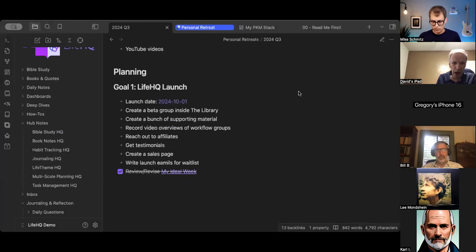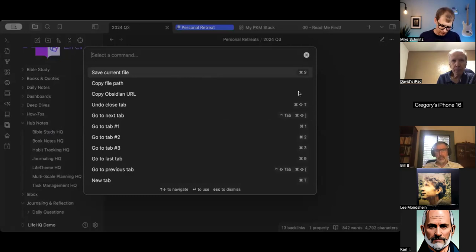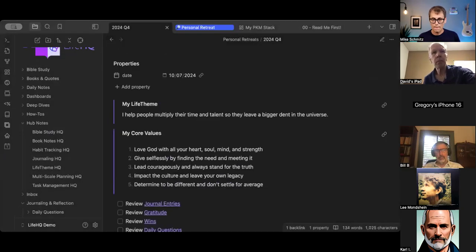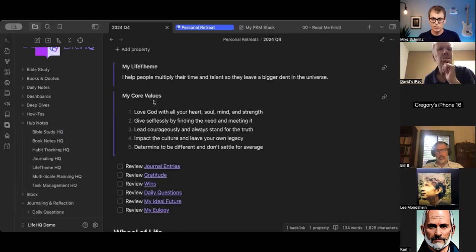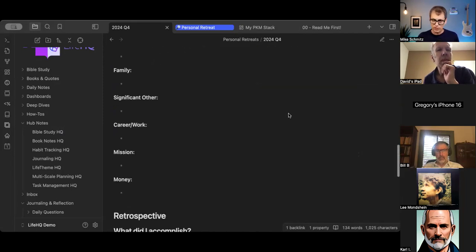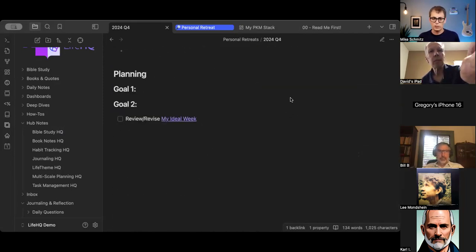So if you wanted to just open up Obsidian and do a personal retreat, you could open up a new quarterly note. Okay, and this is now the Q4 retreat. Here's the date that we are doing this. Here's the life theme, the core values. All the check boxes are unchecked. The wheel of life, we haven't entered any of the scores, things like that, but it's all right there. And then the intention is that the quarterly plans are affecting the weekly plans and the daily plans.